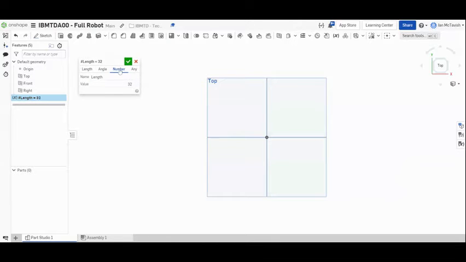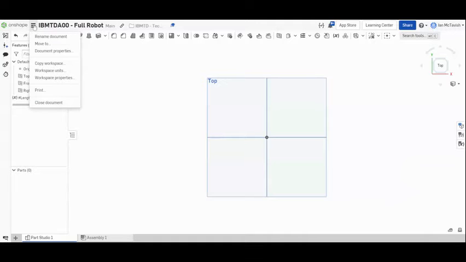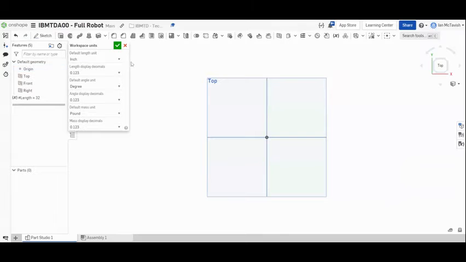Now, you'll notice that I selected number, not length. The reason is that I might need to do some math, and I can't add when it's lengths and things. I can add numbers. So I'm going to select that. Important point, let's make sure we're dealing with inches. Up here, workspace units, just make sure we're dealing with inches so everything's good. So I have my length variable.